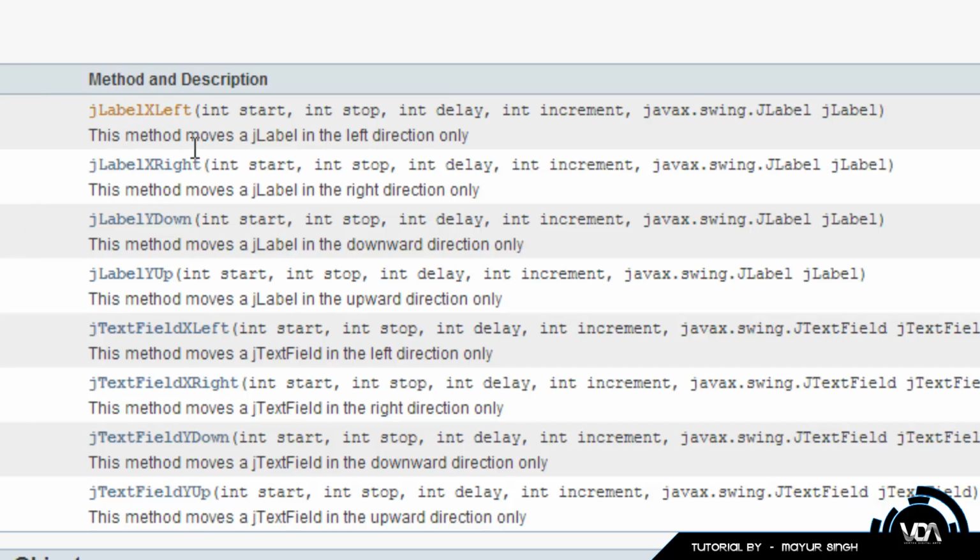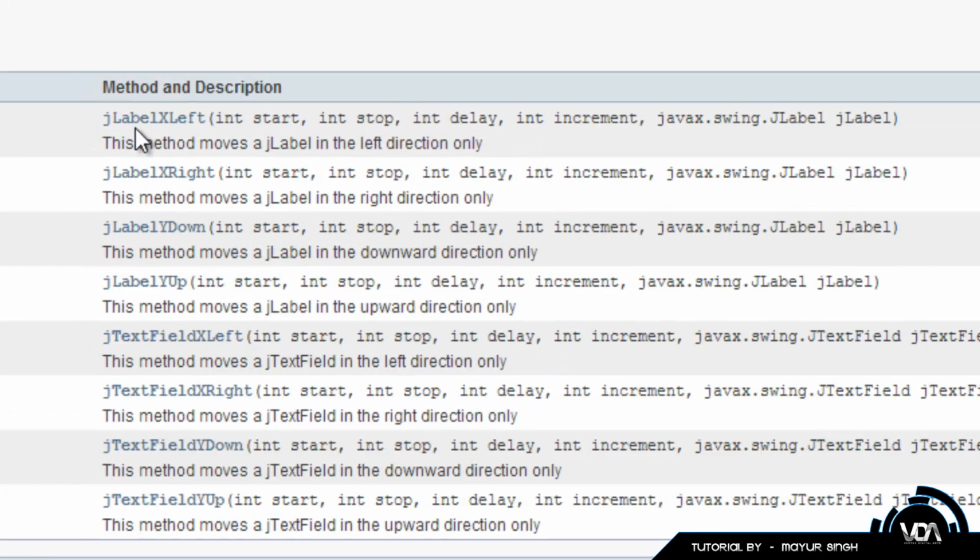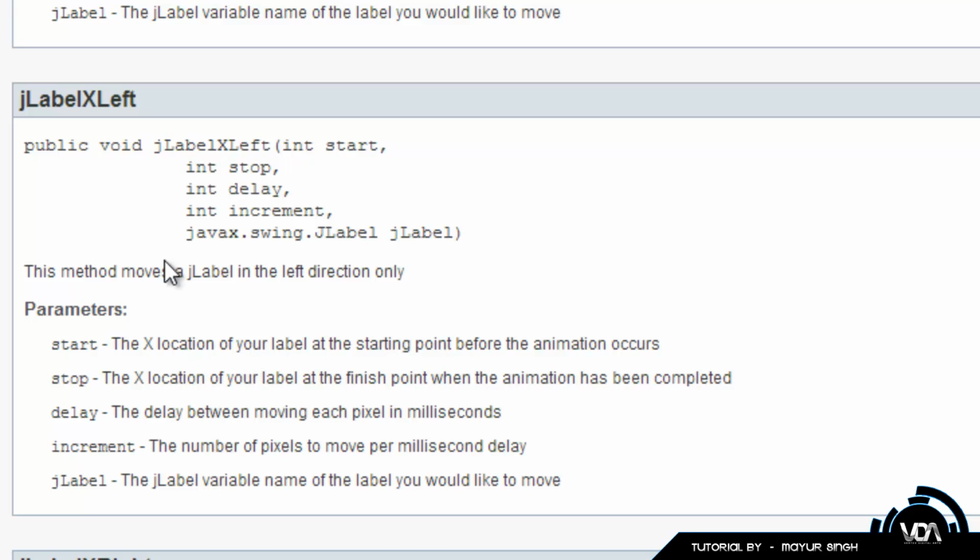So we can move the JLabel up, down, left, right, and the JTextField up, down, left, right. And obviously you can make them work at the same time to make it move in diagonal fashions. And if you click on jLabelXLeft, it takes you down to a more detailed description of what each parameter uses and how to actually use it.